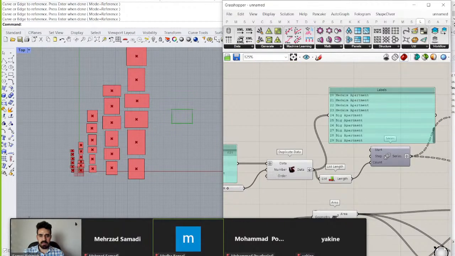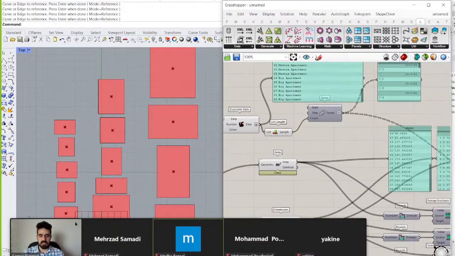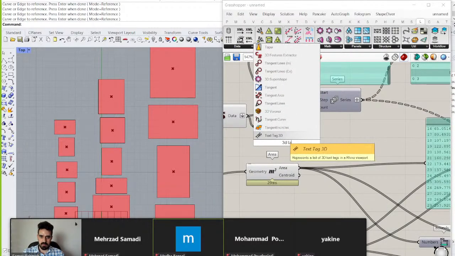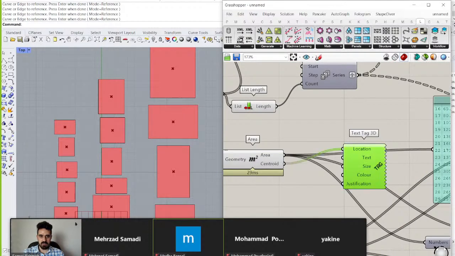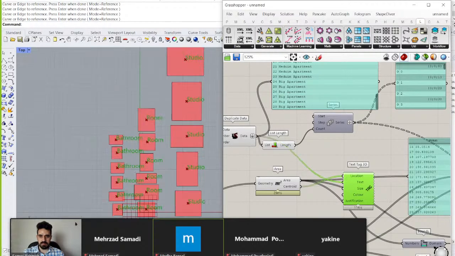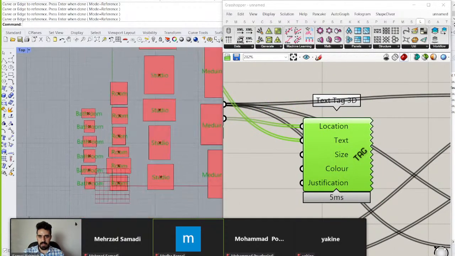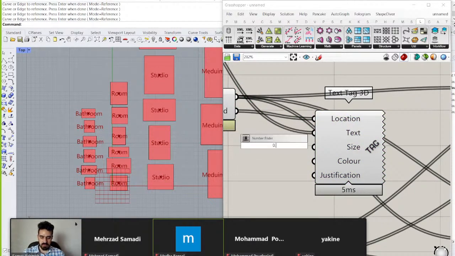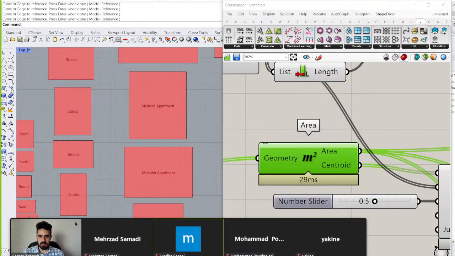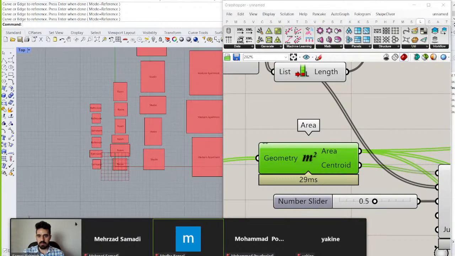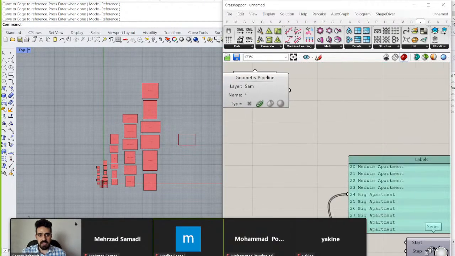But before doing that, I'm gonna tag this data set with the labels using the 3D tag. So the locations are the centroid, and the text are these. Justification is gonna be in the middle center. But the size is going to be 0.5. I'm gonna hide these. So we have the bathrooms, and we have the rooms, and we have the studios, medium apartments, and big apartments. So now we have that test data.